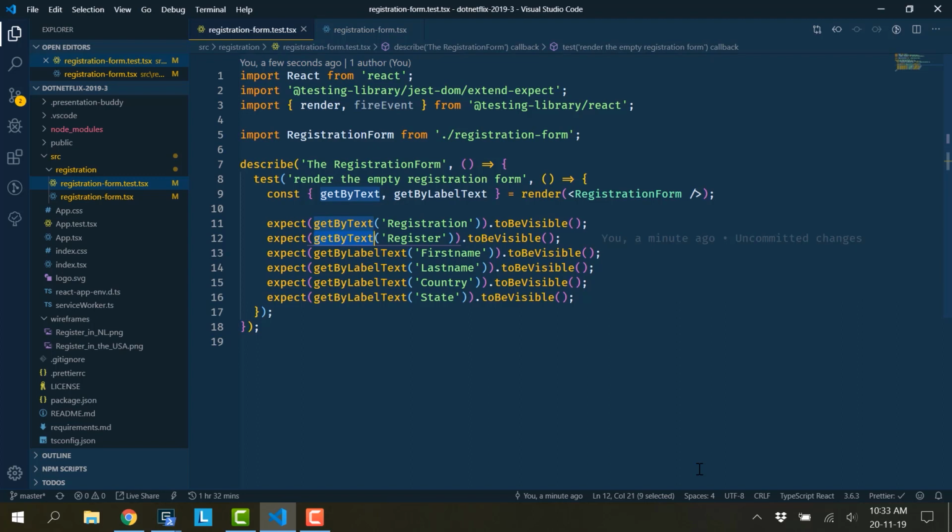Query will search for that text, and if it's not there, return a null. But if it's there, it will return the DOM object. Find will actually wait for it to appear if it isn't there, so it returns a promise, so you can do an await.